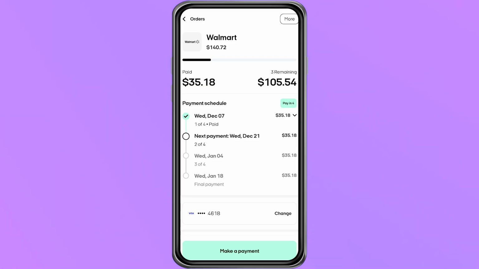After completing the checkout, go back to the Money tab in Cash App. Tap on the Afterpay eligible purchase, and you'll see details about your installments, including how much is left to pay and when the next payment is due.